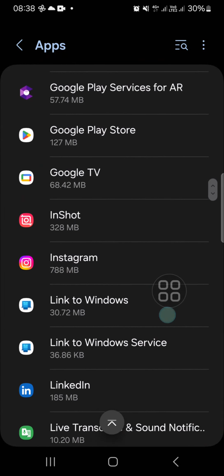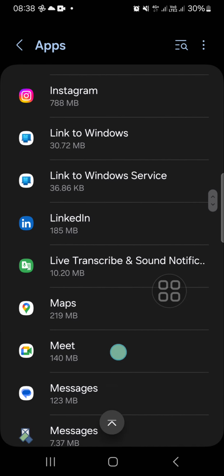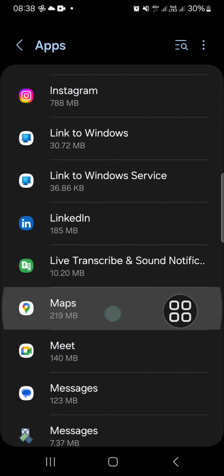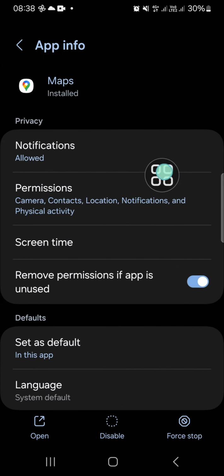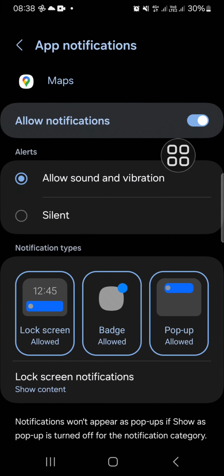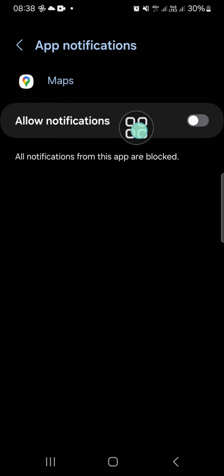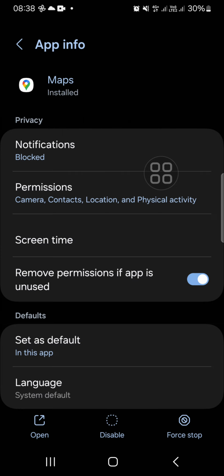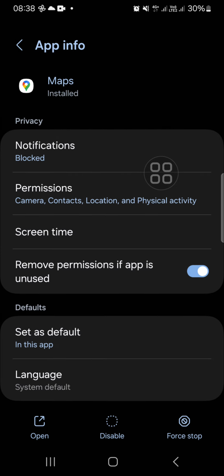Maps application. You have to scroll down and open the Maps application and go to the notification, and if you want to turn it off you can click on the circle button just like this, and now the notification from Google Maps has been turned off. Alright guys, and that's all the way to turn off Google Maps notification on Android mobile phone.